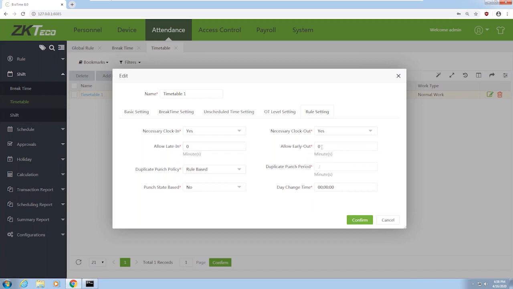Allow late in and allow early out. This is, as we say, like a courtesy time in which the software won't add delay into your report. Also, we have a punch duplicate point policy, which is based on the rule, and a punch state based.